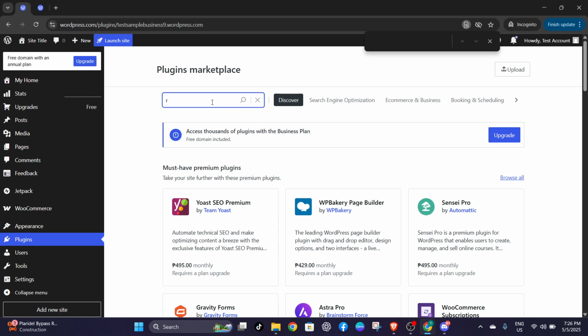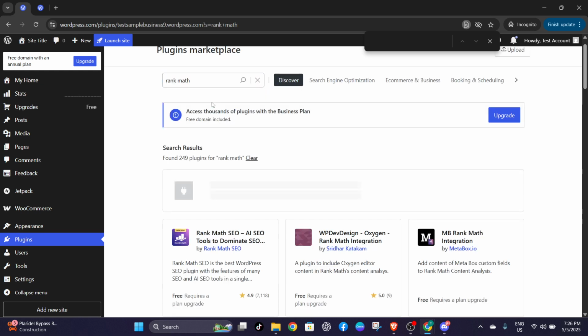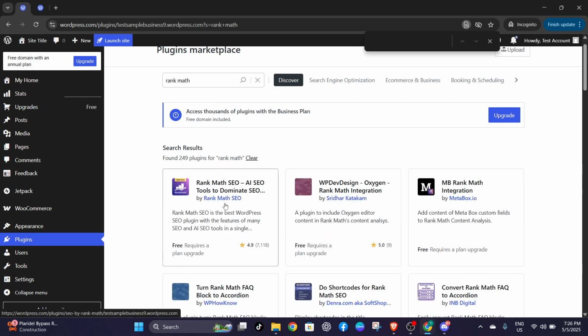In the search bar that appears, type in Rank Math SEO. You'll see a list of plugins populate. Look for Rank Math SEO in the list. It should be near the top with a lot of positive ratings, and remember, it's free. Once you see it, click on the Install Now button.